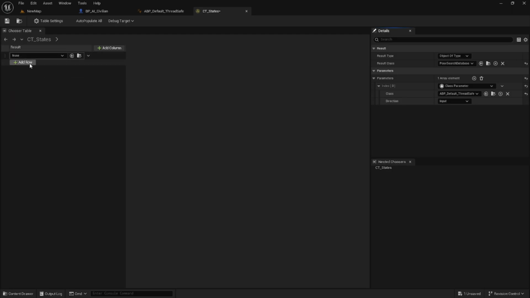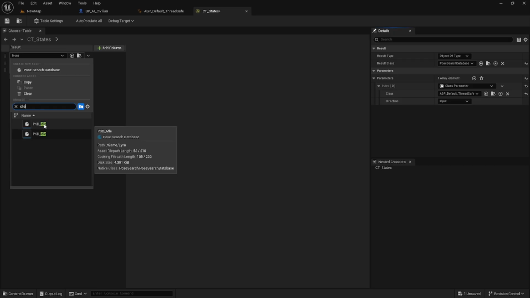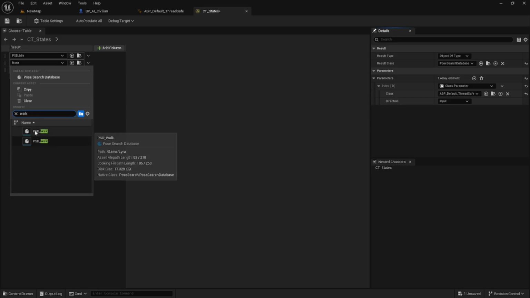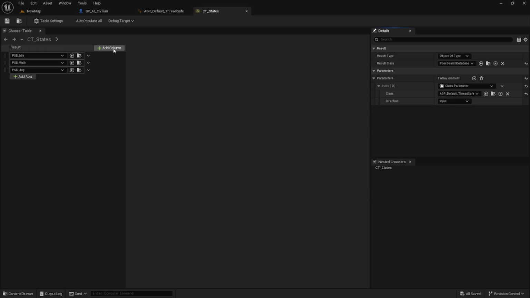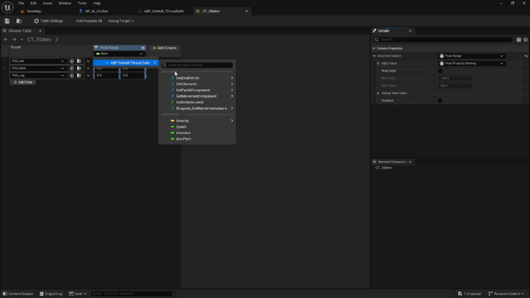Okay, add new row, asset self reference. Okay, I'm going to create 3 rows. One is idle, so mine is in GameLyra, and then I have walk, and I have jog, and add column float range, bind to enemy interface velocity speed. I think we're going to get the speed.